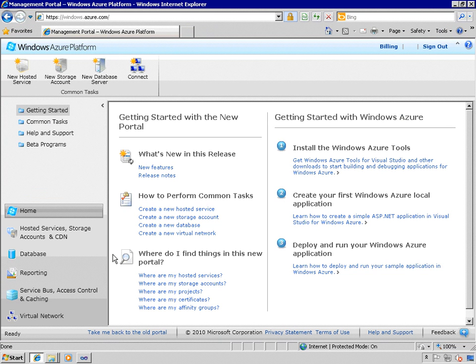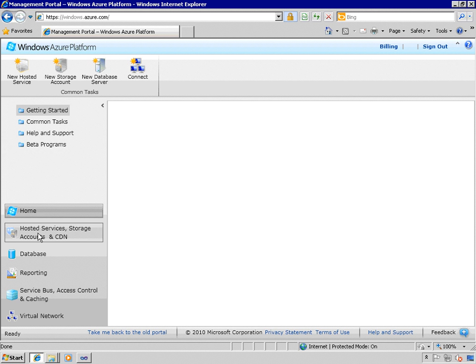Here's our Windows Management Portal, and you notice that we have several options. There's our hosted services and storage accounts. Here we can create and manage our SQL Azure databases. We also have reporting and service bus and app fabric configuration settings as well. What we want to select is the hosted services, storage accounts, and CDN node.